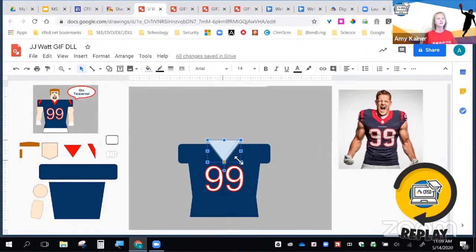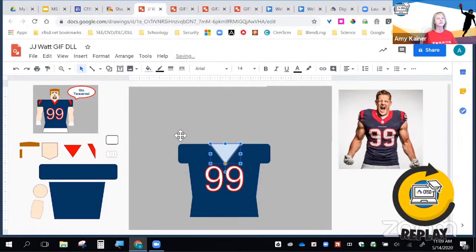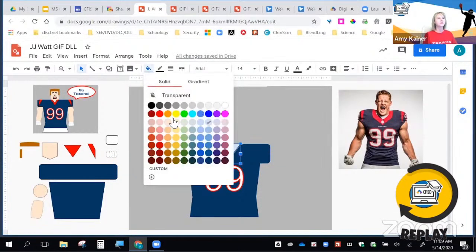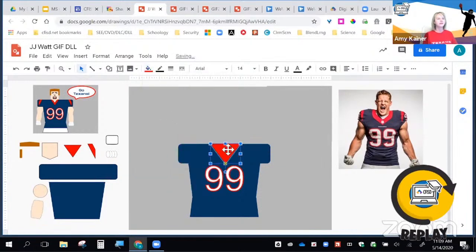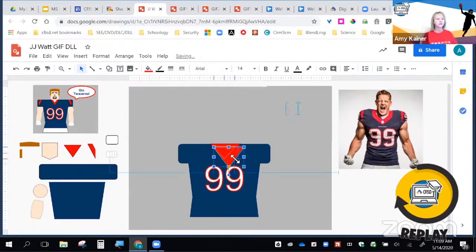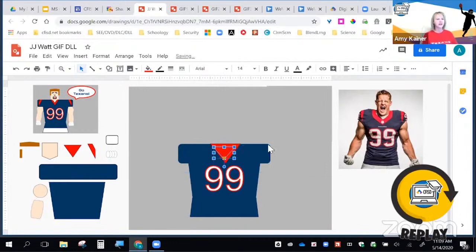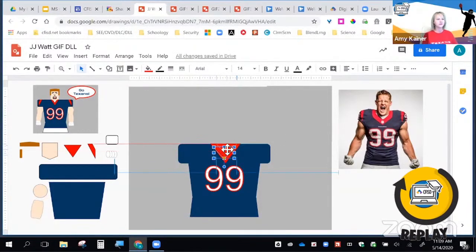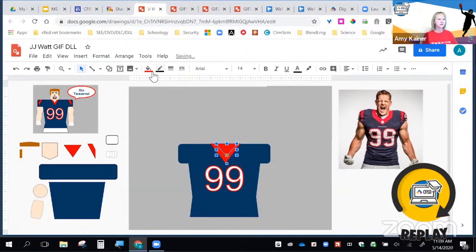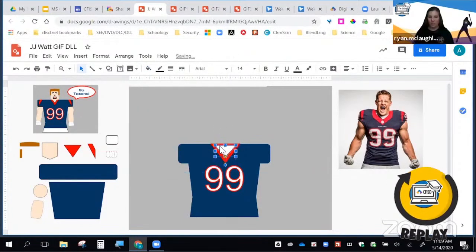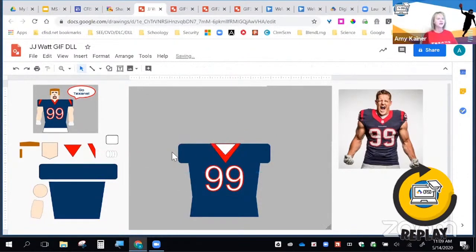Actually, I need to shrink this just a little. And we're going to make that red. And then I'm going to use a trick, and I'm going to Control D and duplicate, shrink that to make this little white area here, put it right in the middle, and make it white. That looks awesome. It looks like his actual jersey. Looking a little more like a jersey now, right?